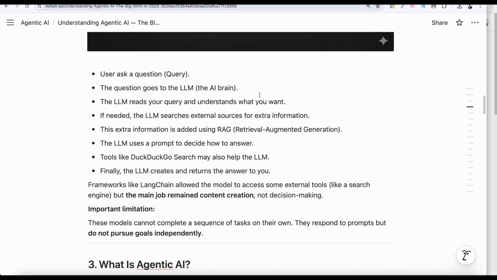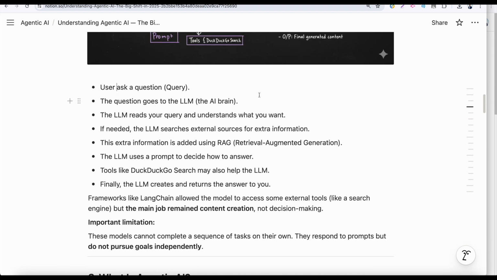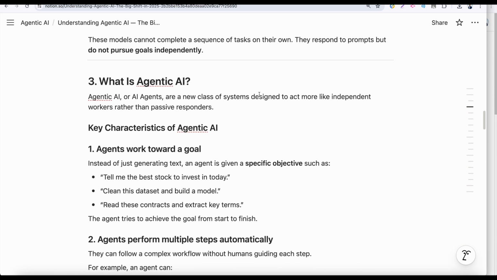Frameworks like LangChain allow the model to access some external tools like a search engine, but the main job remained content creation only, not decision making. Important limitation: these models cannot complete a sequence of tasks on their own. They respond to prompts but do not pursue goals independently. So, what is agentic AI?